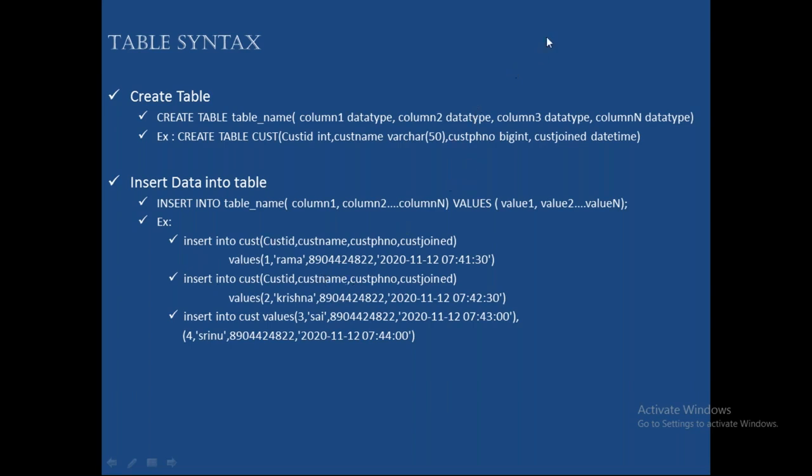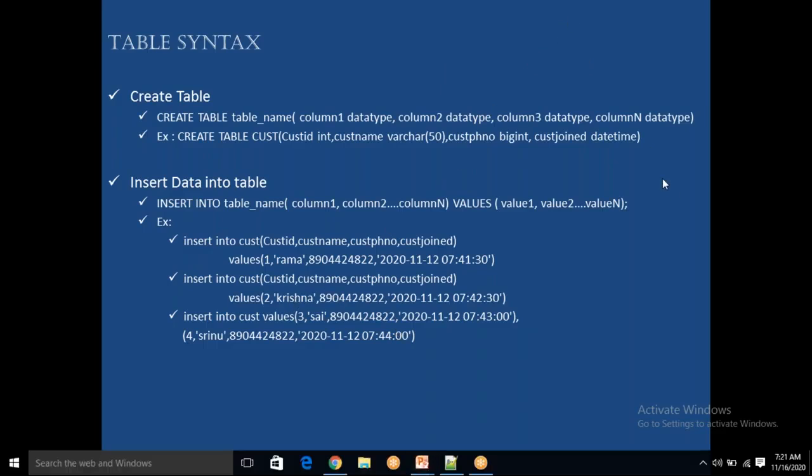Anybody remember, friends, that when you are inserting, if the data types of the values are the same as those of the columns, you need to mention the column names. One thing: when you are passing values to all the columns, then you need not mention the column names.